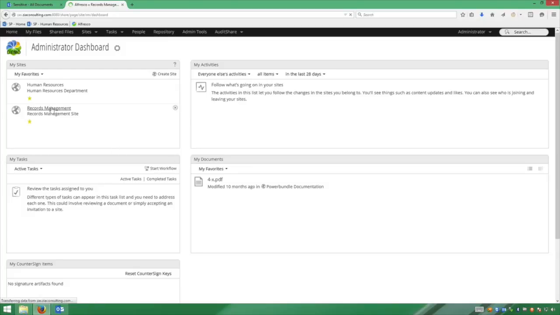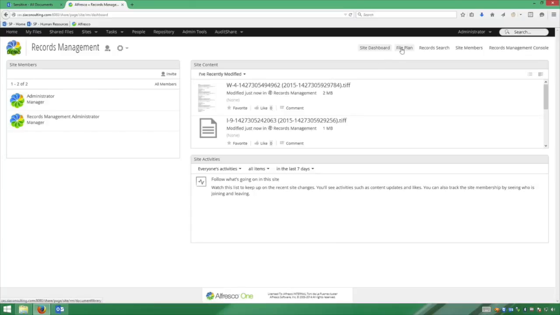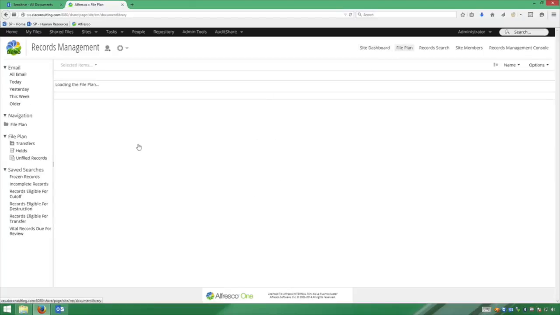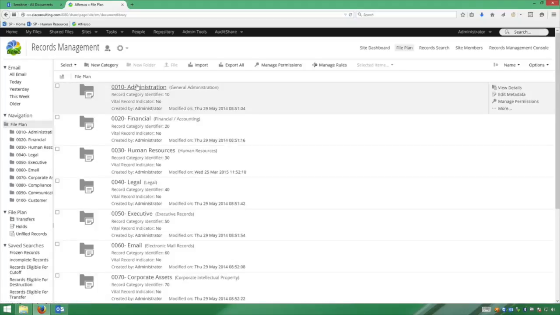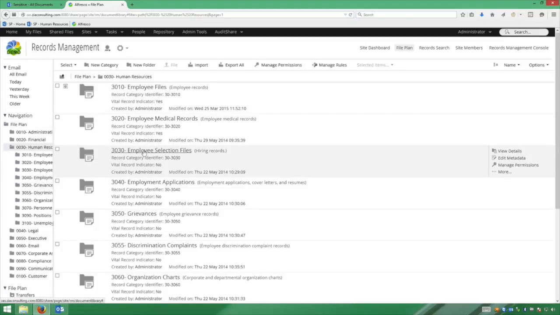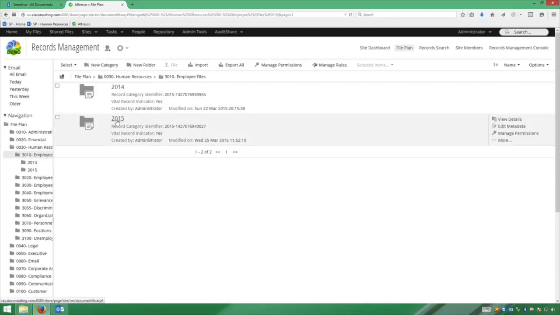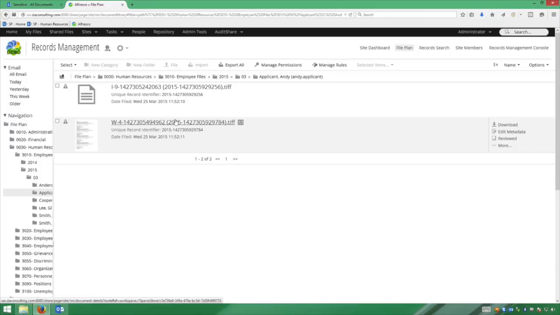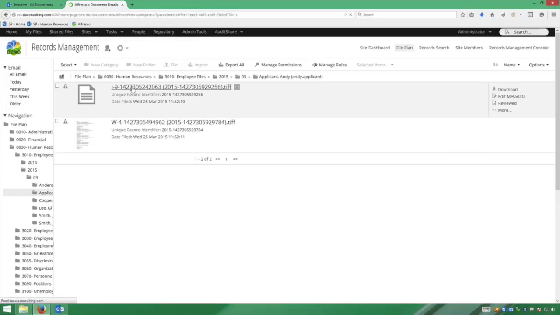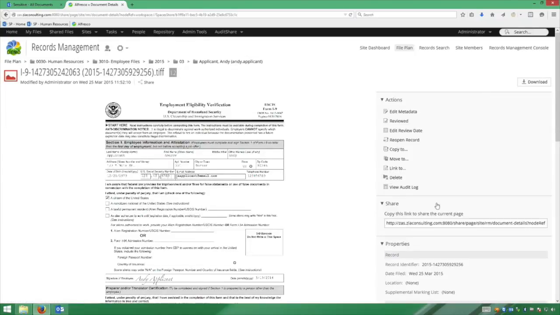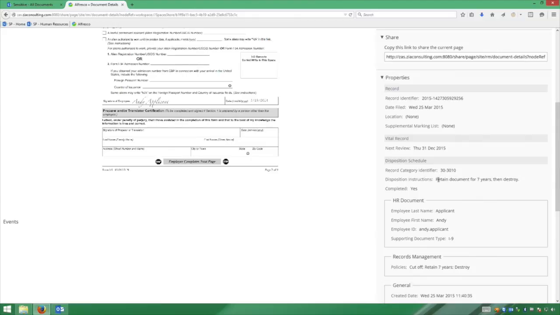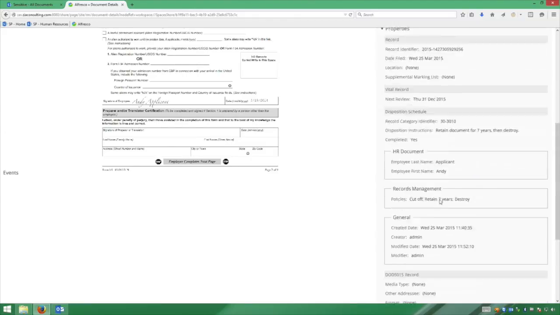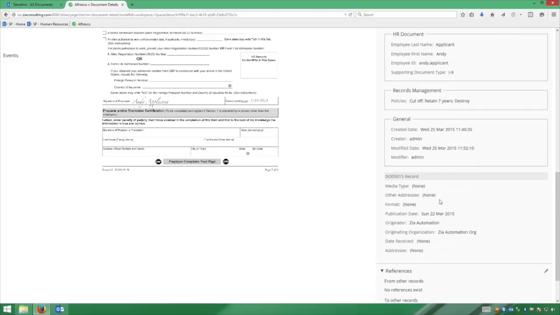And now if we want to go look at our records management file plan, we can click into the file plan itself. We can come into the human resources category, our employee files. It's by year, then by month, and then finally by the actual employee. So when we click into the applicant, we're going to see both of the documents here. We can open this further and see all of the information about this document. We see that we're retaining the document for 7 years, then destroying it, and we have all of the records management information that we'd expect.